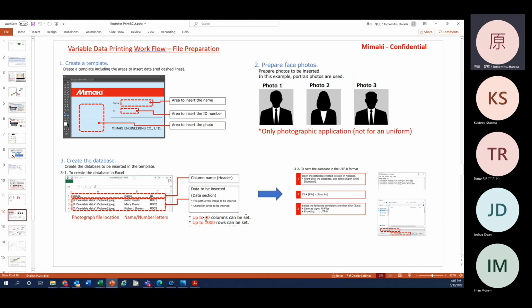Up to 30 columns can be set, which means you can put image and name to start with, then an ID, phone number, email address, your personal address, your mom's name, your dad's name, your son's name, those types of information, up to 30. And up to 1,000 rows can be set. So you can put in the same database up to 1,000 rows.